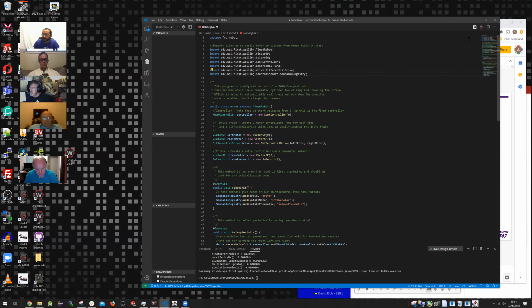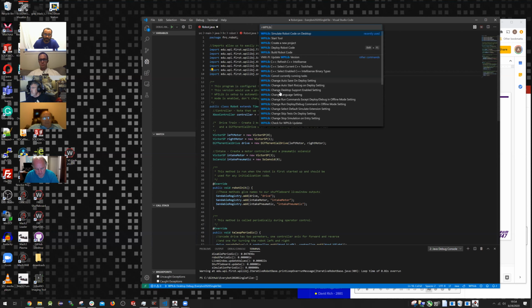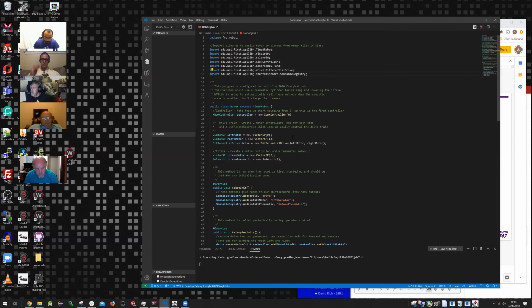And so they can actually go through and simulate it. If you click the little WPI button, this is the same way you download code to the robot and everything. So everything's relatively similar to what you would do to deploy robot code if you actually had a robot here, but instead you can just do simulate.